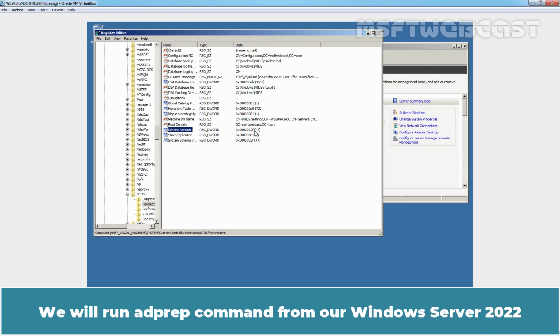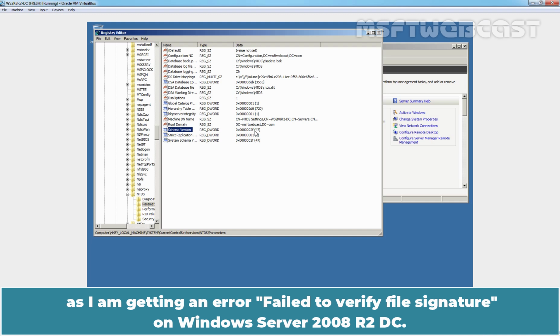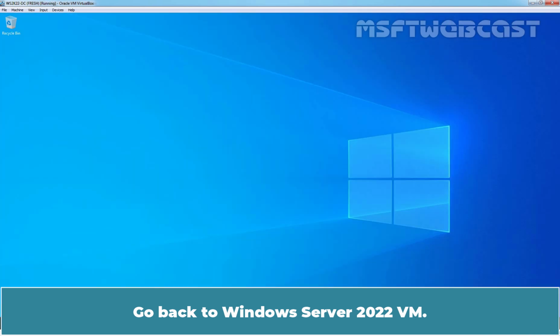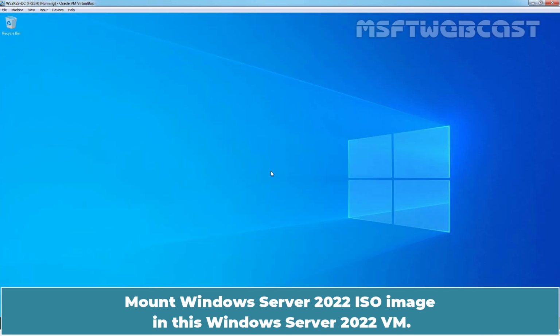We will run the adprep command from our Windows Server 2022, as I'm getting an error, failed to verify file signature, on the Windows Server 2008 R2 DC. Go back to the Windows Server 2022 VM. Mount the Windows Server 2022 ISO image in this Windows Server 2022 VM.